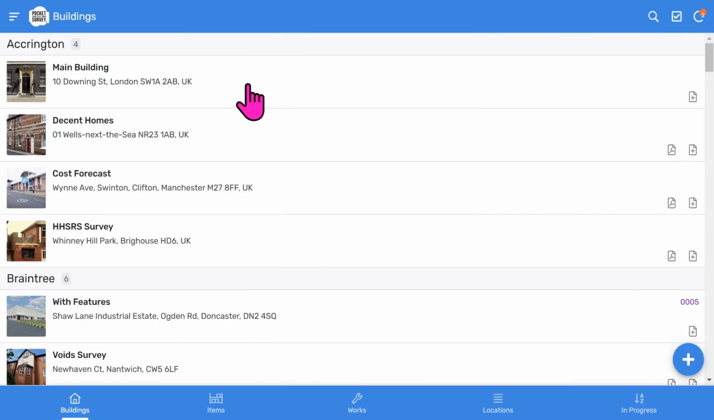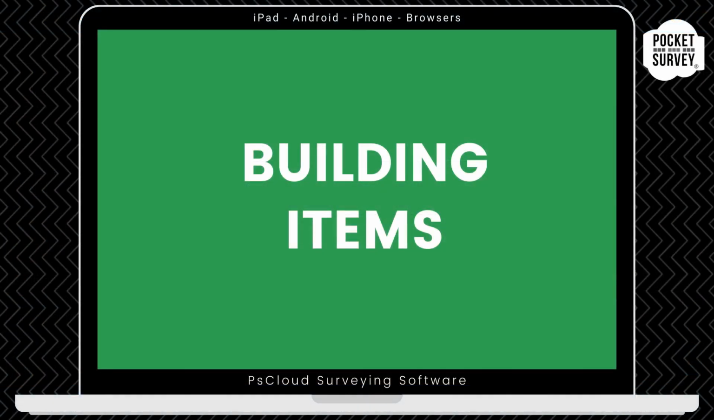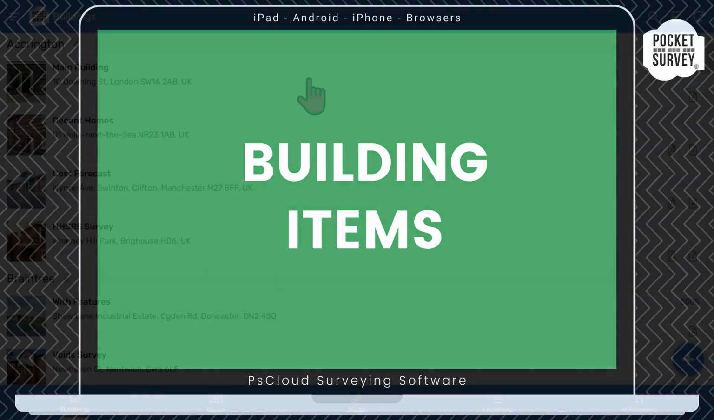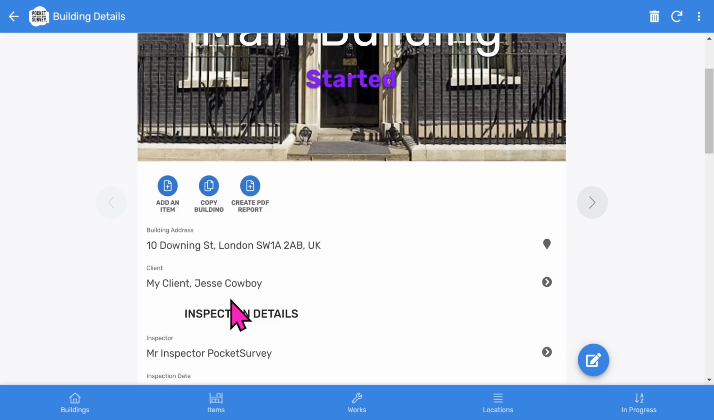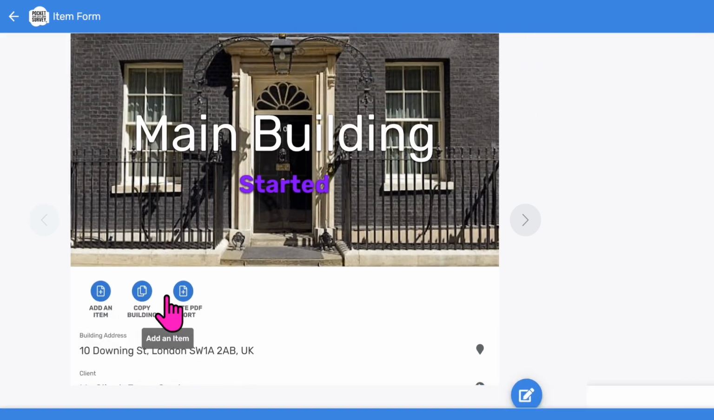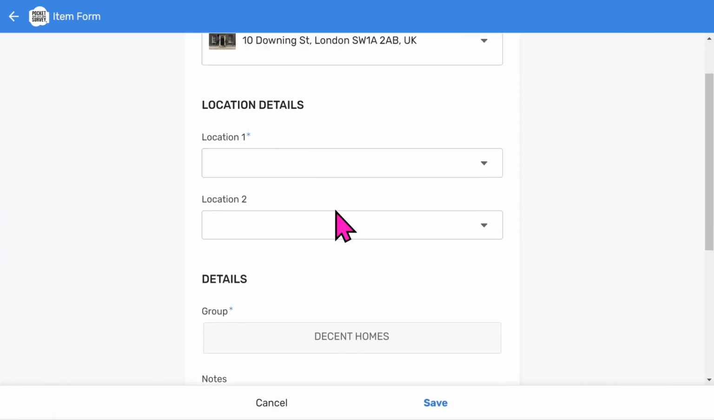Now we've set up the first part of the report. We can now inspect the items in the building and enter information into the survey. So we'll tap into the building record to view it, and you'll see the information we've entered so far. We tap the Add Item button to load the scrollable data entry form to assess a building item.